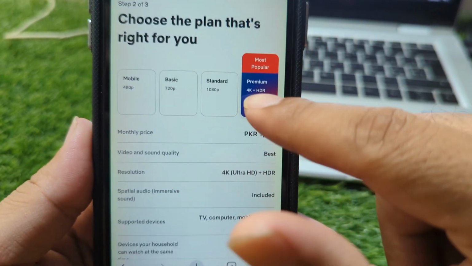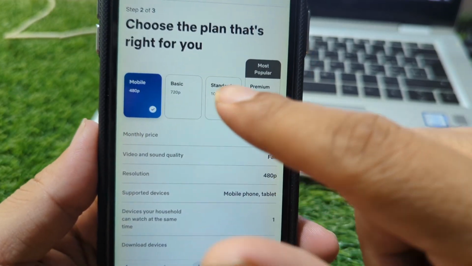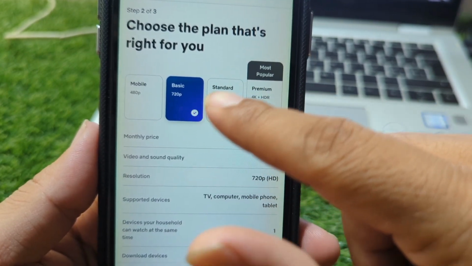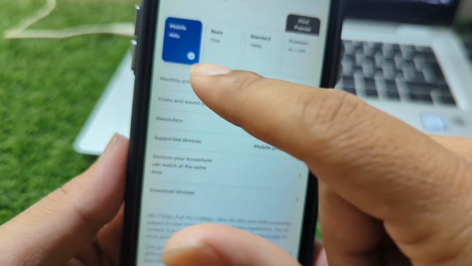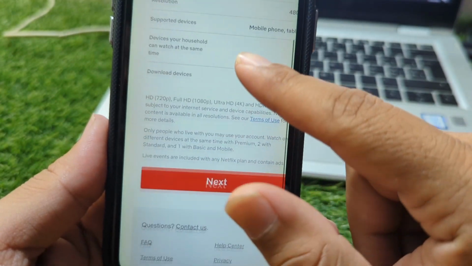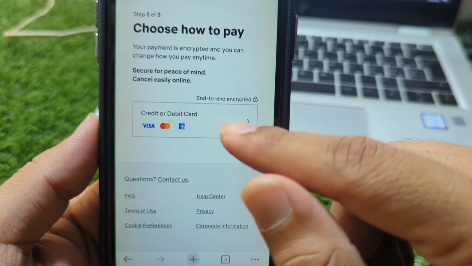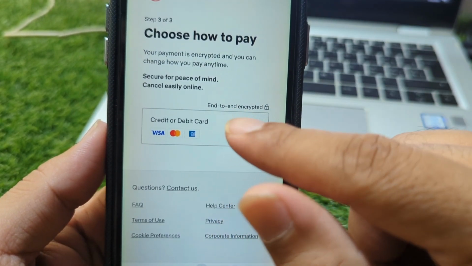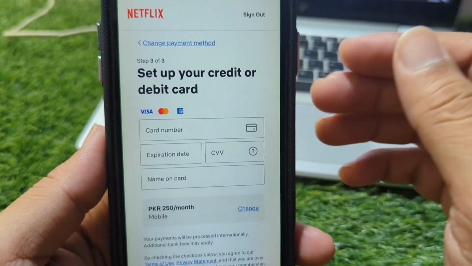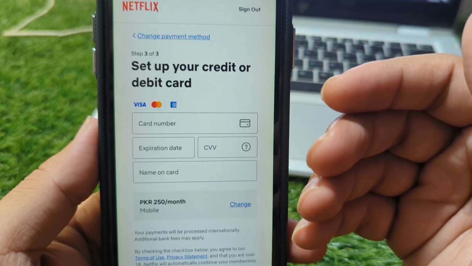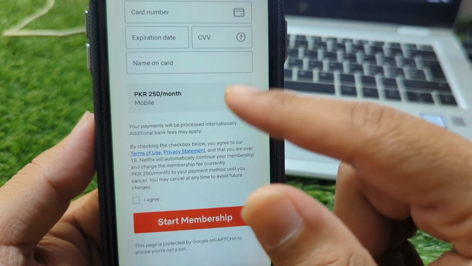So guys, you can see the plans and you can see the prices of the plans. There are plenty of plans, you can select any one, and from here you can select the cheapest one as well. Now you have to tap on the Next button, and from here you can see it asks for the debit or credit card or the payment method. So I simply tap on this, and from here you have to enter your debit or credit card details to create your account on Netflix.